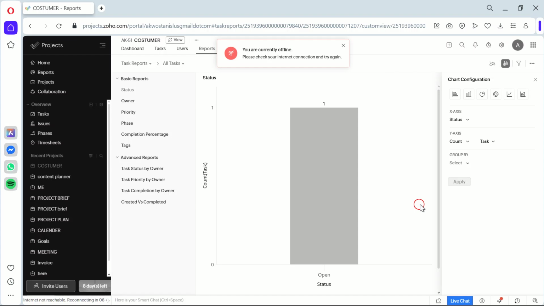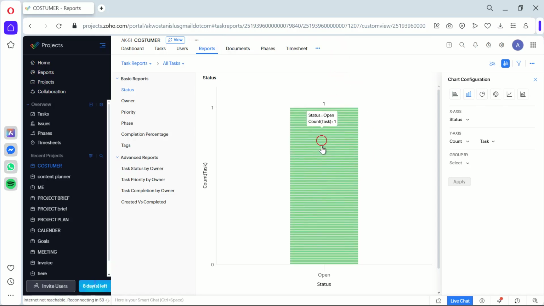And there you have it. With these steps, you've just implemented a customer success management strategy using Zoho Project. Remember, the key is to continuously monitor and adjust your strategy based on customer feedback.